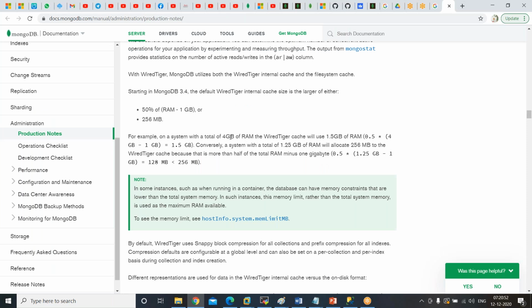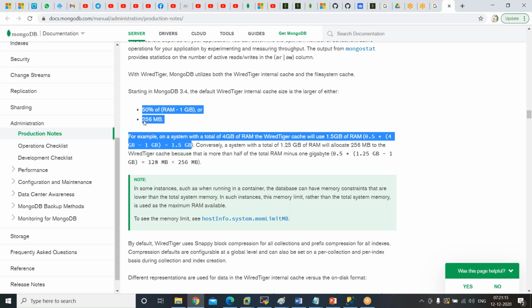If you have 4 GB, Mongo internal cache will use 1.5 GB out of 4 GB because they are following this formula. See here, 50% means 0.5. 4 minus 1, 4 GB minus 1 GB, 3 GB. 3 GB into half. Half means 50% of 3 GB, 1.5 only, right? So that way it is going to use the system's internal cache.